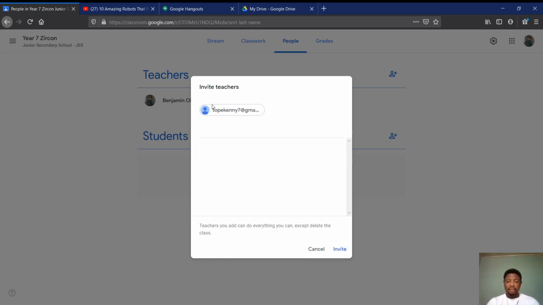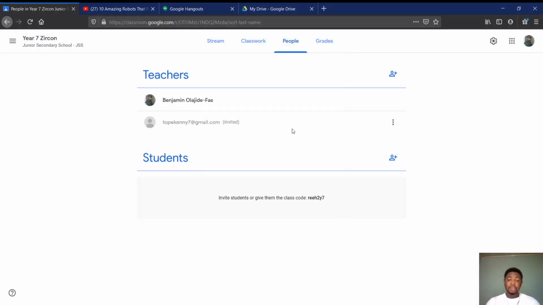If I click on this, it goes up. Okay, so I'll just leave it at that, but you have to add the assigned admin staff to your class. You add them here as teacher. You also add the school head as teacher. Okay, so you click on invite, and such a person will receive an email message from you to join it.